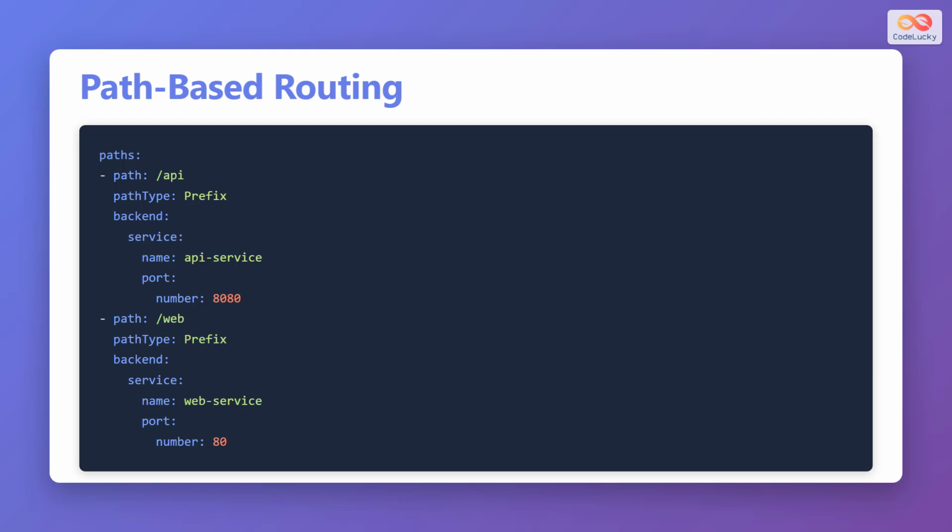Path-based routing allows you to direct traffic to different services based on the URL path. In this example, we define multiple paths under the same host. Traffic coming to /api with path type prefix gets routed to a backend service called api-service on port 8080. Meanwhile, traffic to /web, also with path type prefix, goes to web-service on port 80.